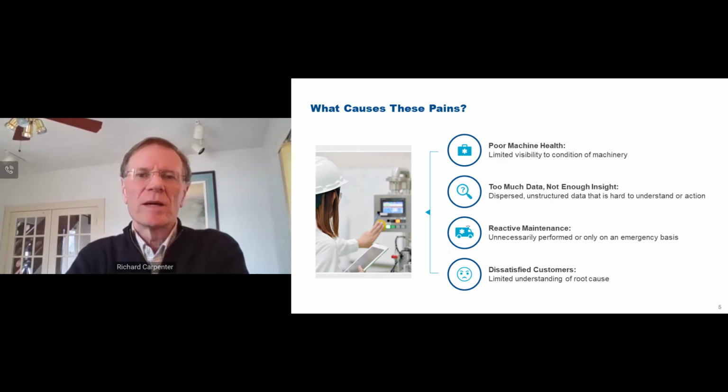Look, there's a number of reasons why some of these things are tough. The machine visibility is often limited. And I'm going to talk a little bit more about that in some subsequent slides and how we address that. But when you don't have visibility to the machinery and you don't understand its condition, it's going to fail more frequently than you would like to.